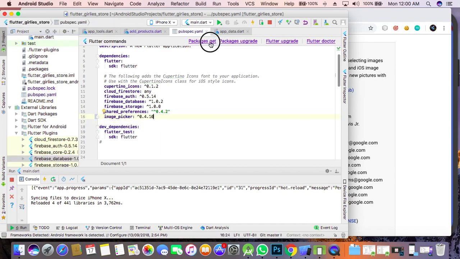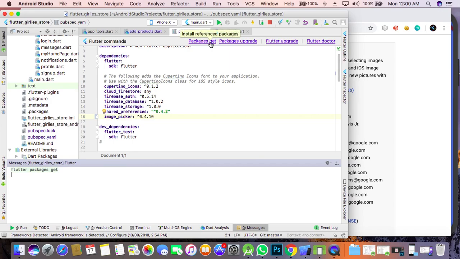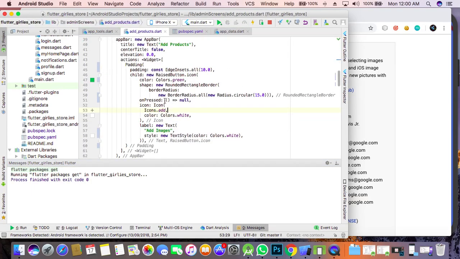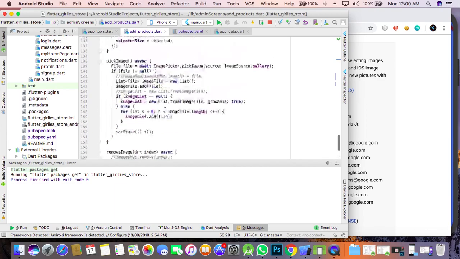Okay, now you click on pub dot get packages, so as to be able to get the current package. Then once it's done, you see it here. Okay, it's done.